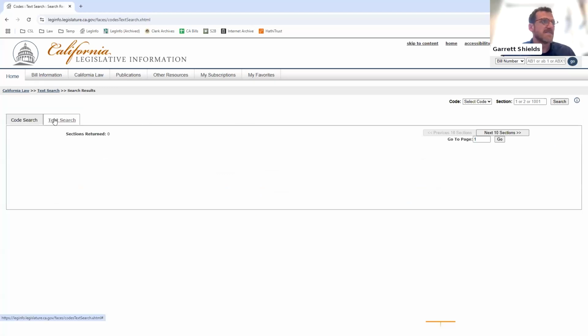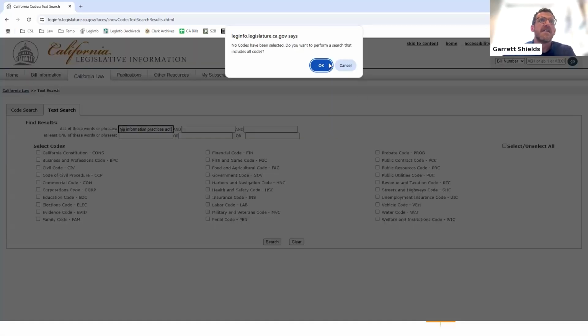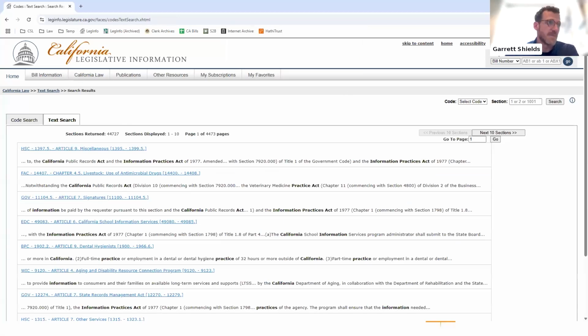Huh, nothing comes up. That's okay. A lot of this research is going to be hit or miss. We're going to put it in quotations to see if we can find the exact phrase. We're going to search all codes. Okay, we get a lot more hits. We can see the grouping of the words together here, but it's not all of them together like it would necessarily be in a Google search. That's fine. We're just looking for the code citation to the act.